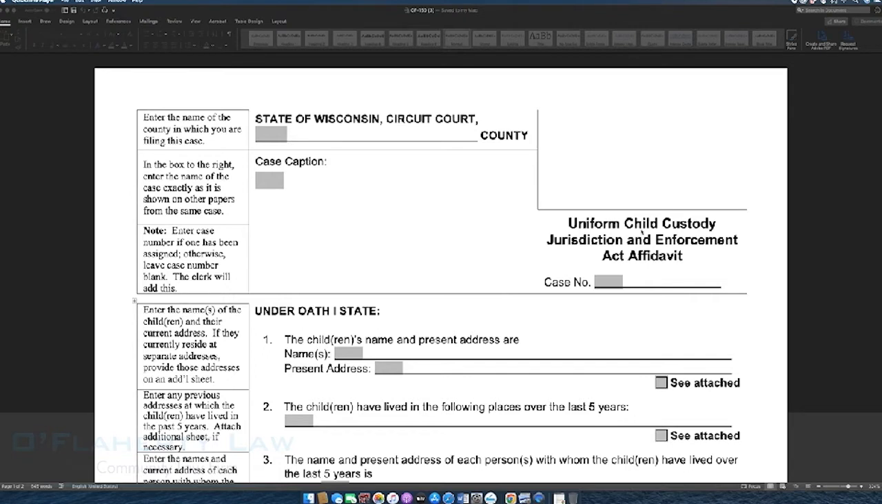Just have this UCCJEA affidavit ready to go, because the court is going to want to see the sworn information that you include on this. And again, it's an affidavit, so it's a sworn statement. You might as well be on the stand. So if you don't know something, don't embellish the facts at all. Just state exactly what you know, be as succinct and to the point as possible, and do not put anything in there that is not true.